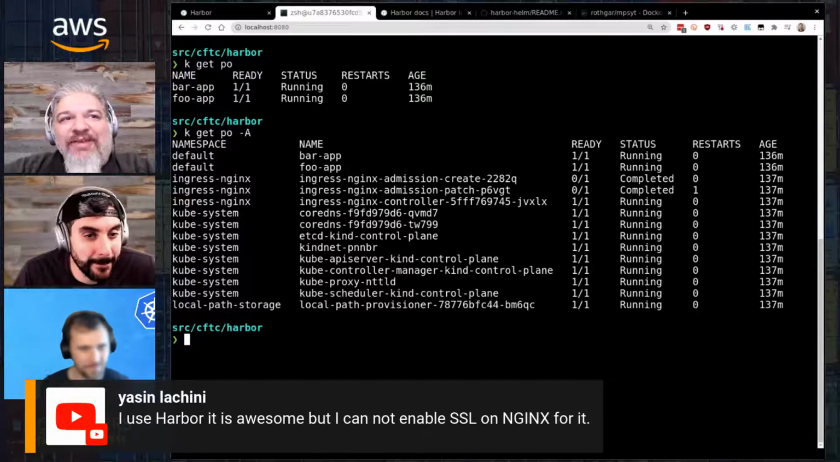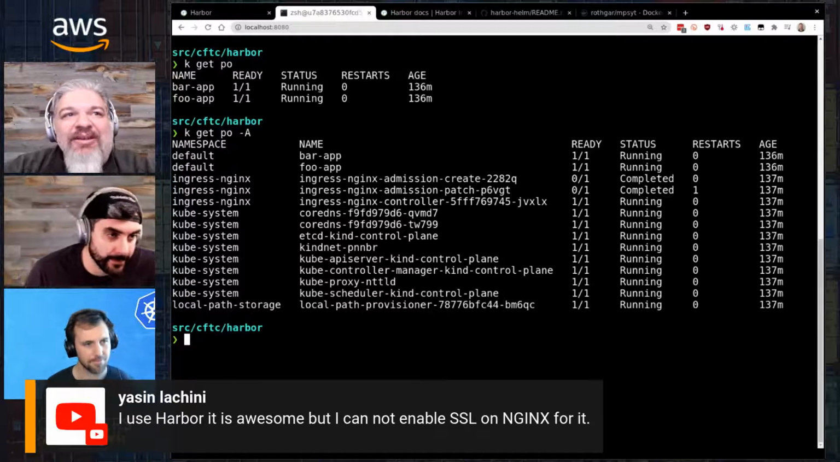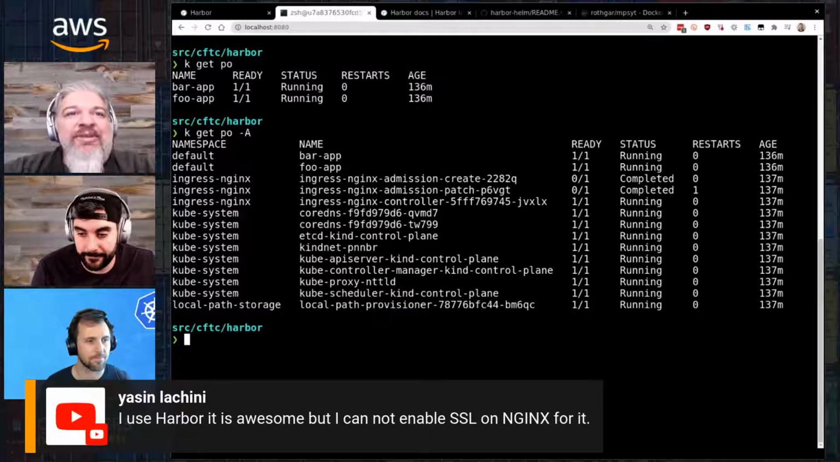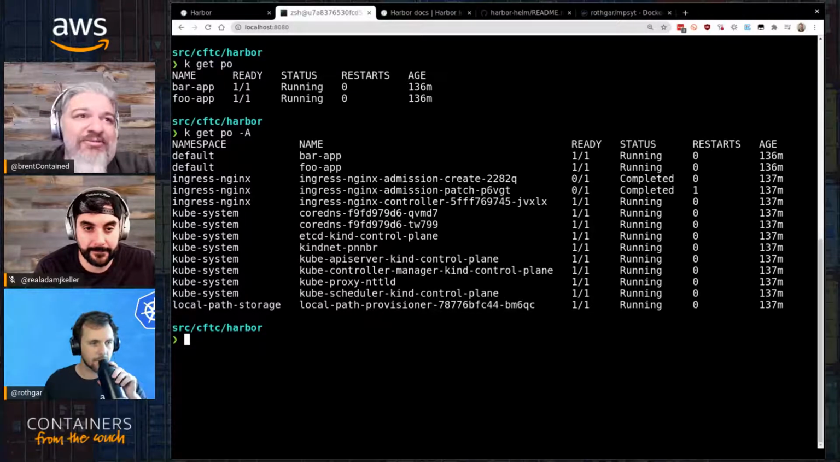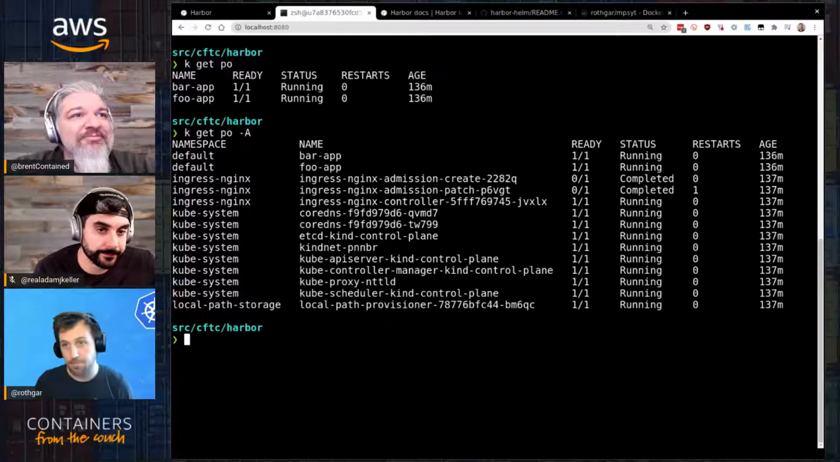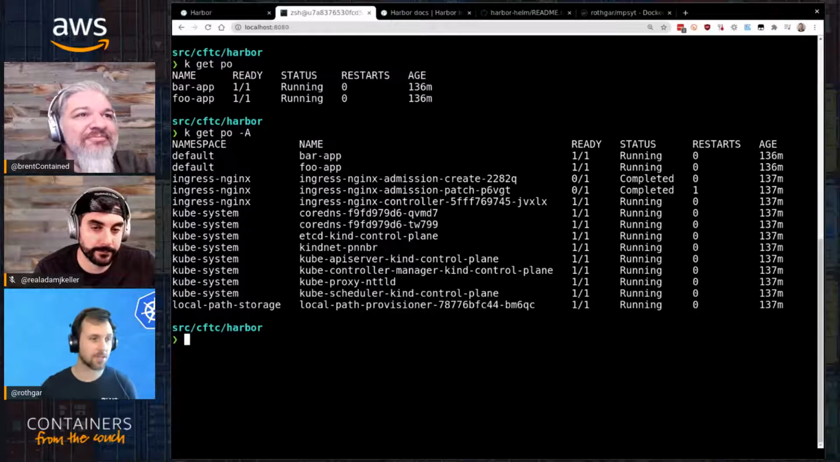And I don't know if you'll have time to get to this, but maybe at the end, if you can just speak about it. Yesin says, I use Harbor. It's awesome, but I can't enable SSL on Nginx for it. So maybe we could backlog that question. That gets into the actual install of Harbor.